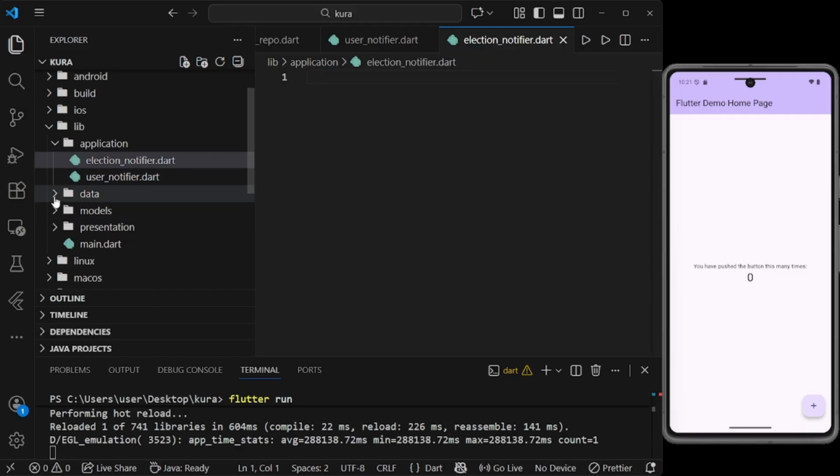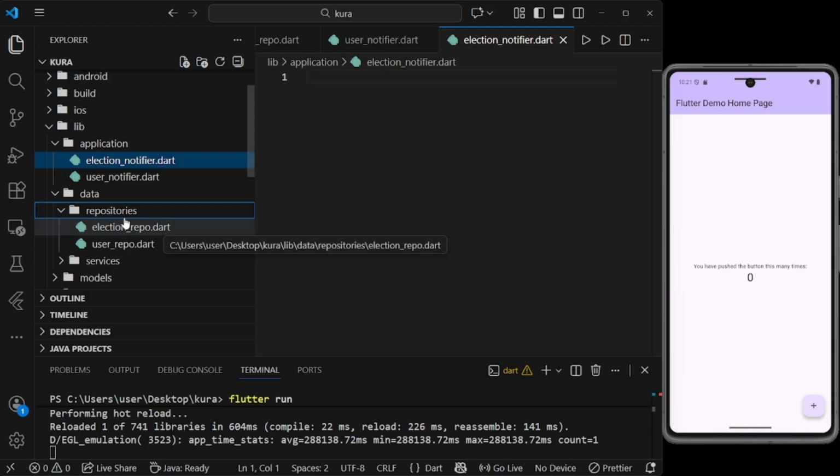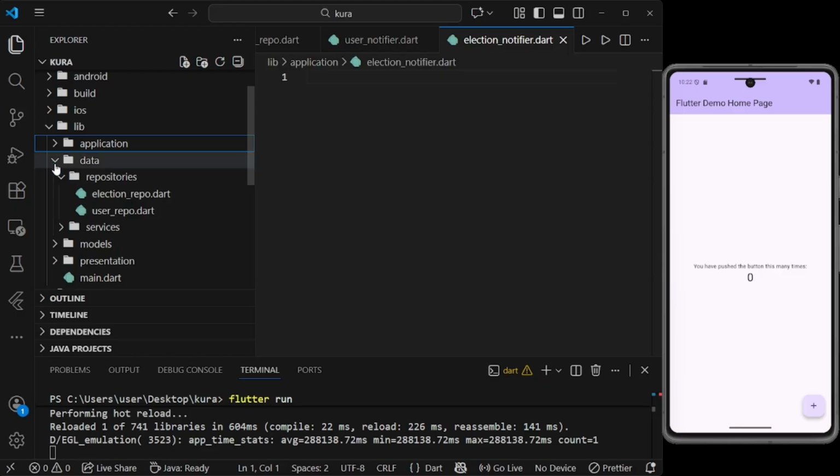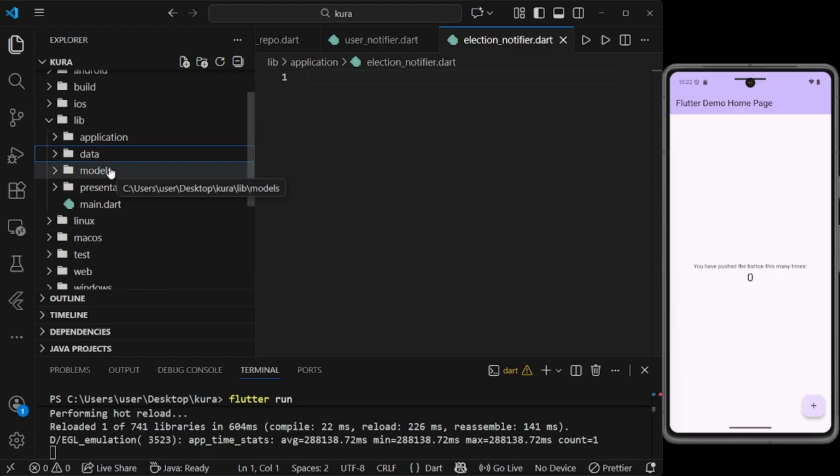So you see, under data we have the repositories. We have the election repo, right? So the election notifier is going to be notifying the election repo and also be notifying the UI. And then the user notifier will be notifying the user, and the user is also going to worry about the content, right? Okay, so that's about them for now.